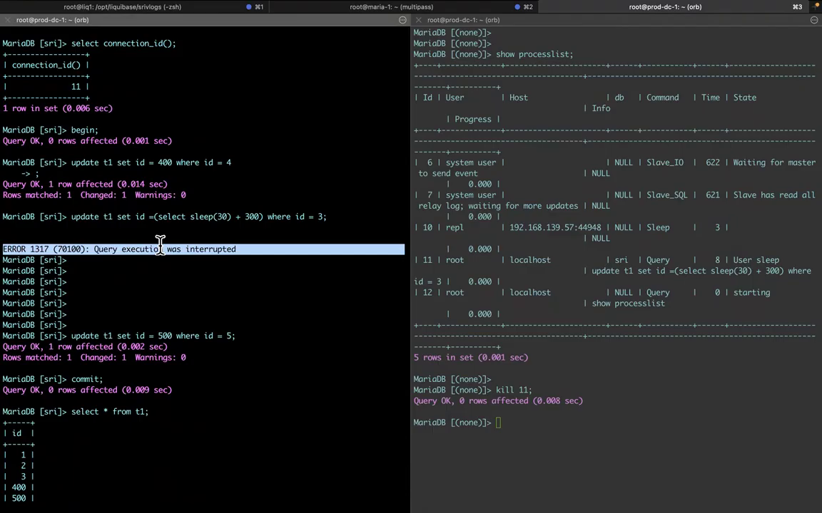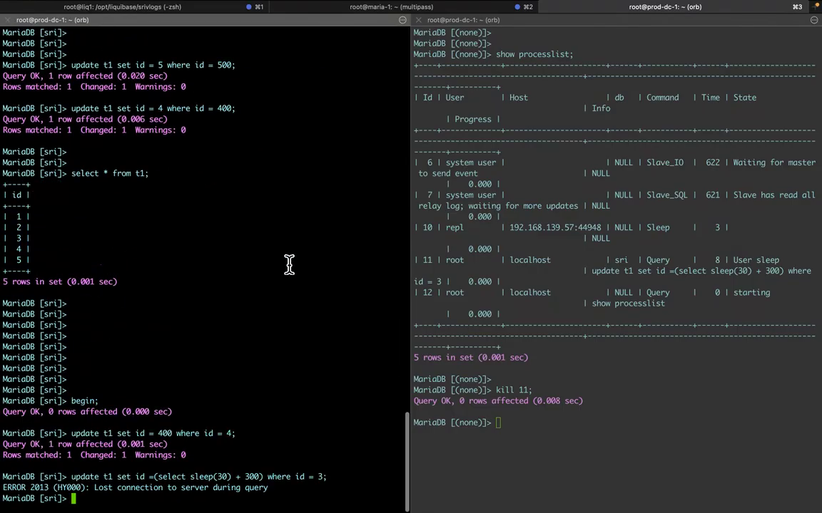So when you do use kill query thread ID, then it should show that the query execution was interrupted. When you just use kill thread ID, then, as I mentioned, kill will completely terminate the session. So you lost the connection to the server, right? You lost the connection to the server.